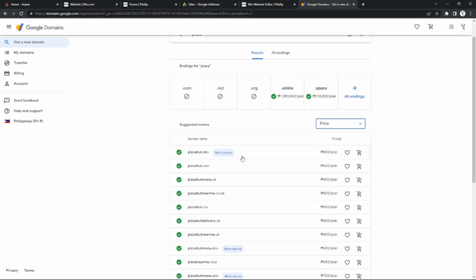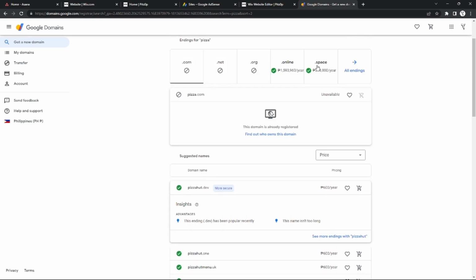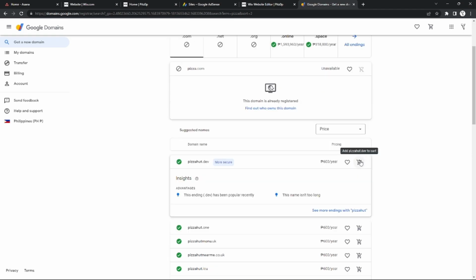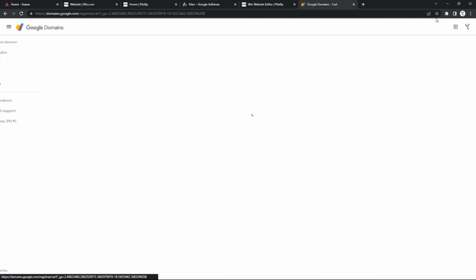And if you want to buy this one, just click it. As you can see, this is popular. This domain name is popular recently. And if you want to purchase it, just click this cart icon right here to add it to your cart. After you add it to your cart, you are now ready to check out. Just click this cart button on the top right corner.